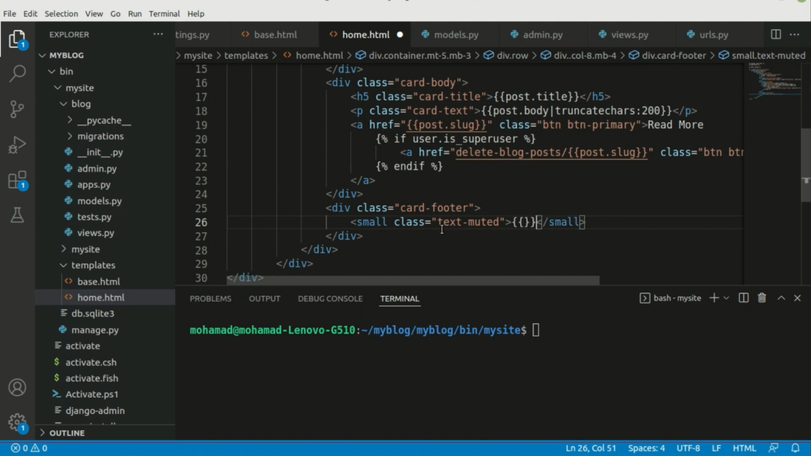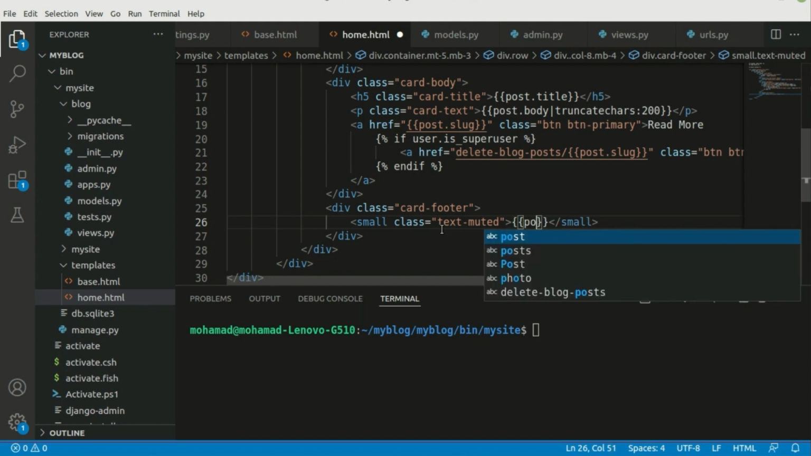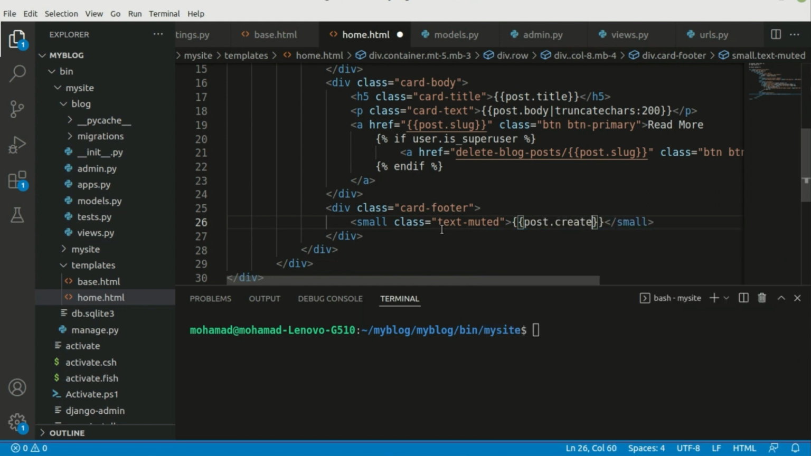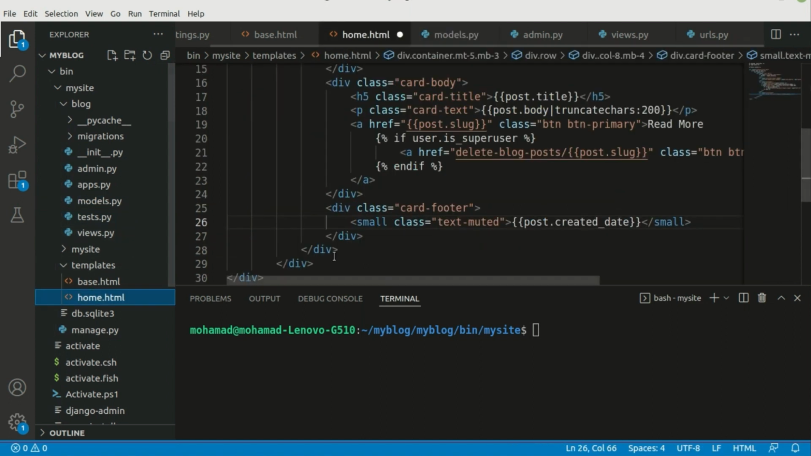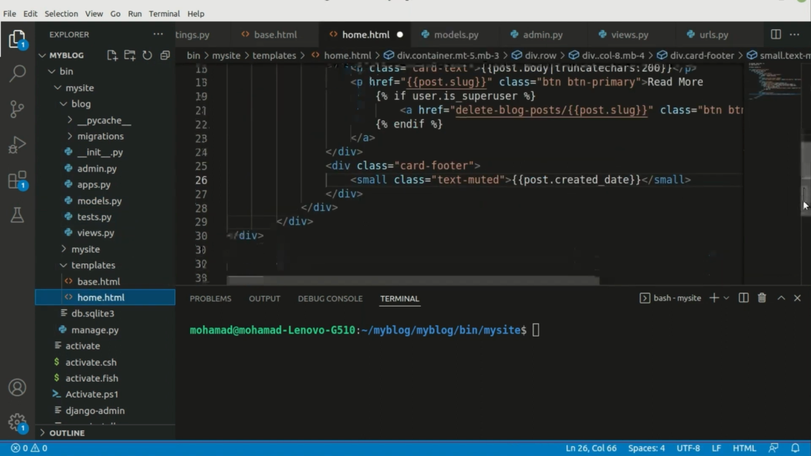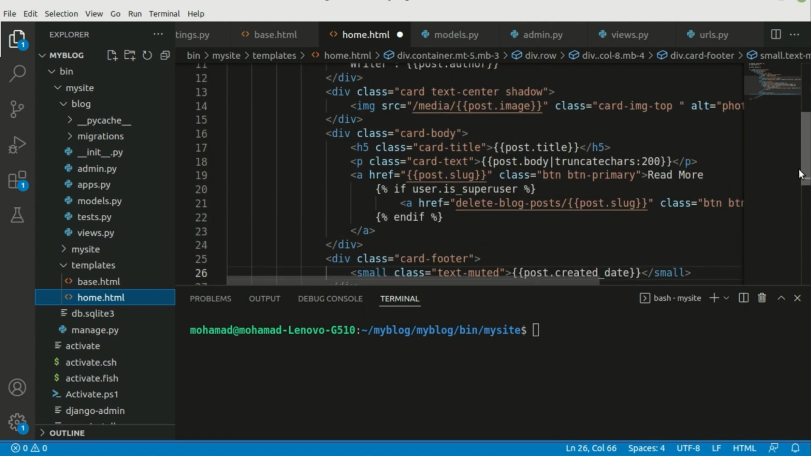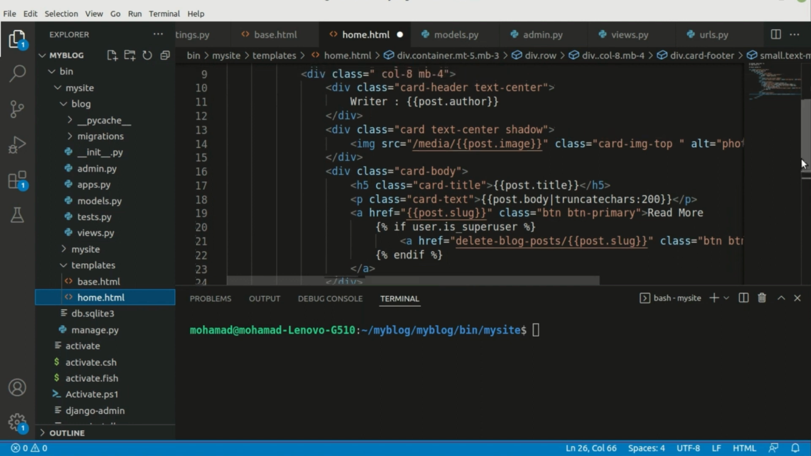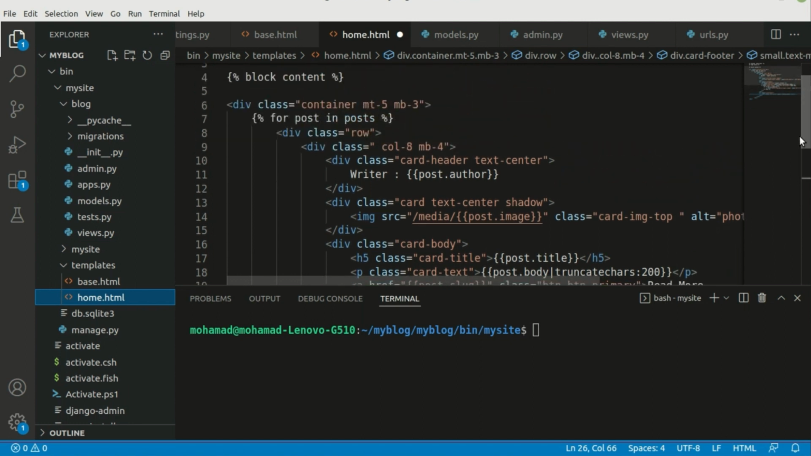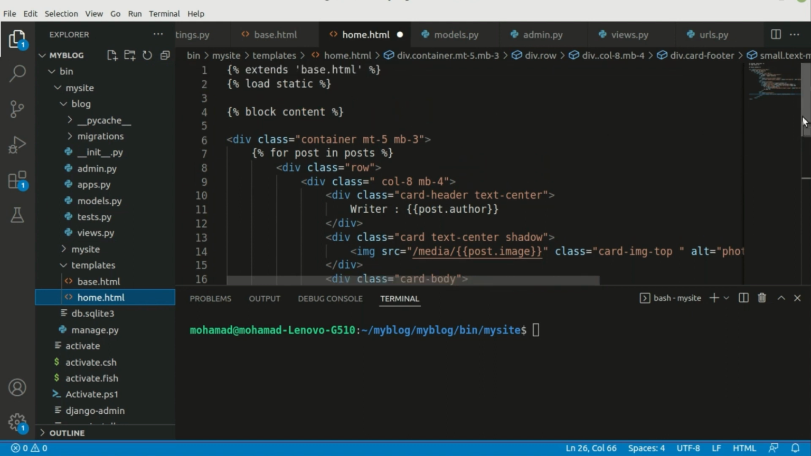post.created date. So let's refer to our models.py. So we had created date over here, as you can see, and there we go. So we need to add, we need to end two other blocks. So we had this if user, if the user is super user, and also for post in posts, right over here, we need to end for, and also end the block related to blog content.